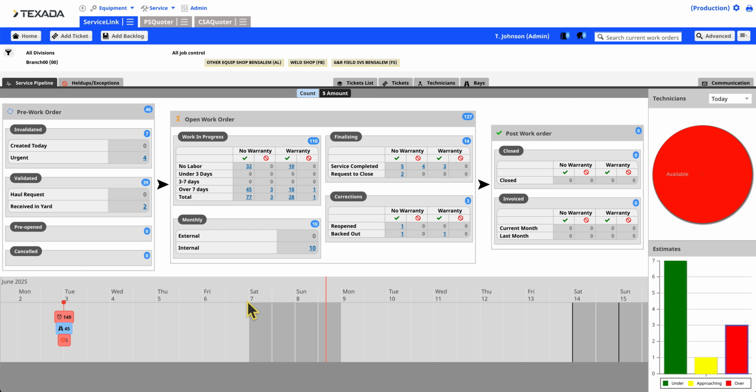Welcome to ServiceLink. ServiceLink is your comprehensive all-in-one tool designed to seamlessly overlay your existing ERP system. We empower your service administrators and technicians to process every job from start to finish without ever leaving ServiceLink. Plus, with integrated KPI features and intuitive dashboards, your management team gains immediate, actionable insights into service performance.